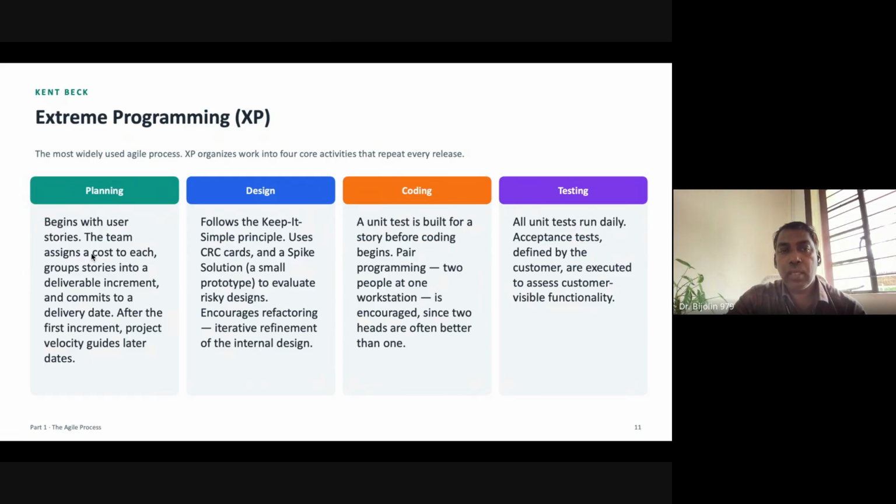And then the last one is testing. In testing, every unit, that means every module, will be tested. It will be run on a daily basis, and acceptance tests defined from the customer side will be executed to assess customer-visible functionality.